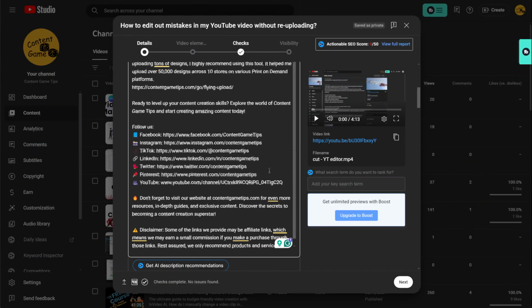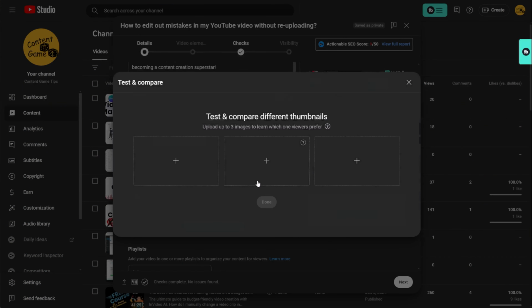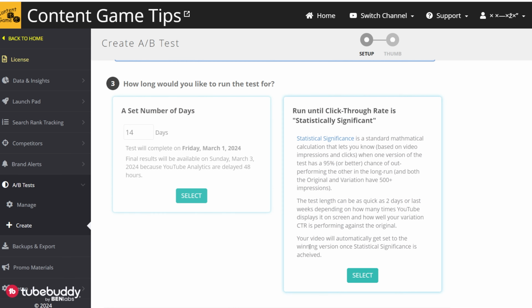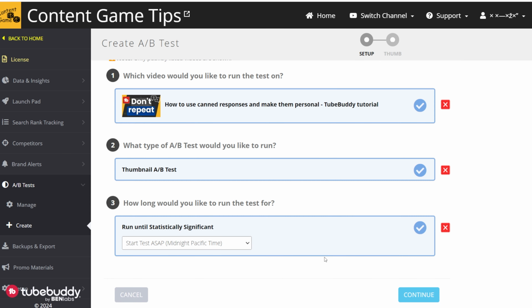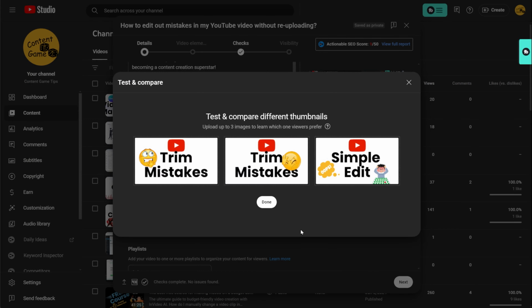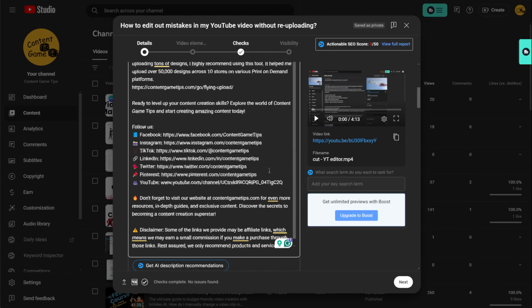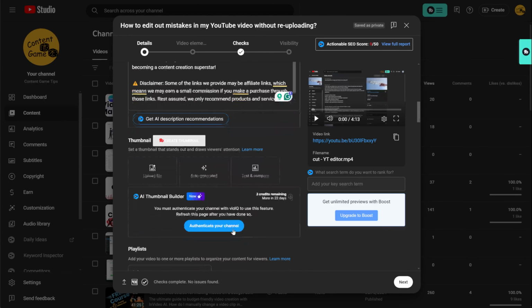YouTube just added the option to split test thumbnails in YouTube Studio. Until now, I used TubeBuddy for A/B testing. The new feature works a bit differently. YouTube asks for 3 thumbnails to test. When you upload a video, you can see it right under the description box.